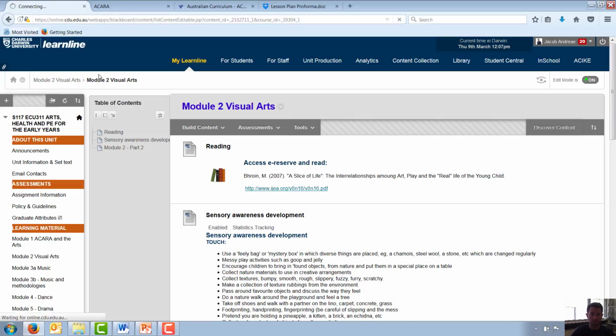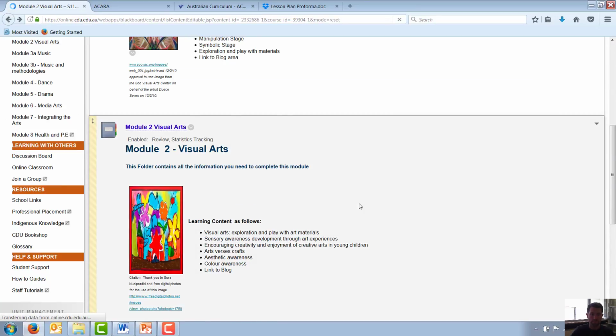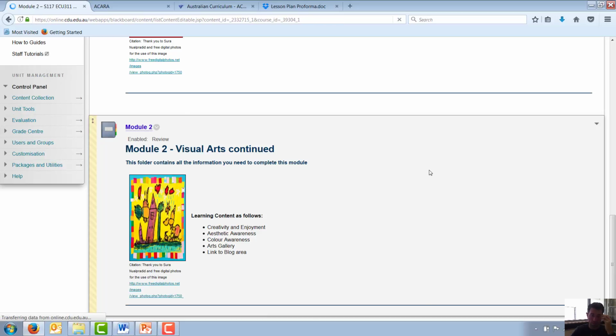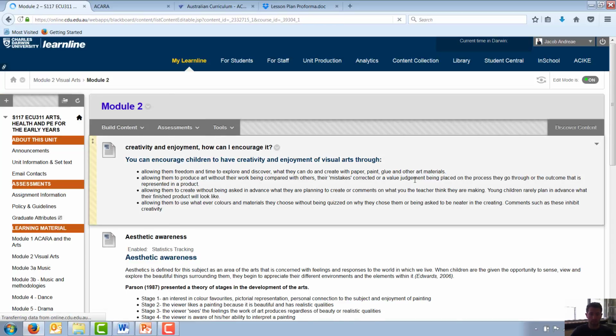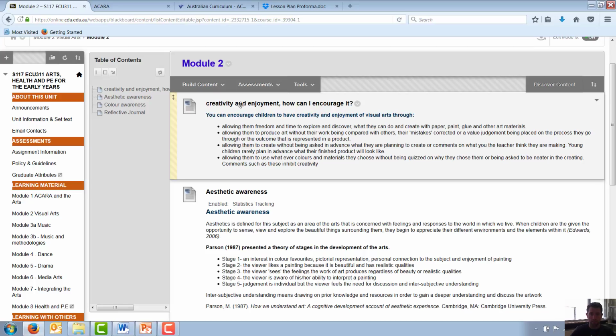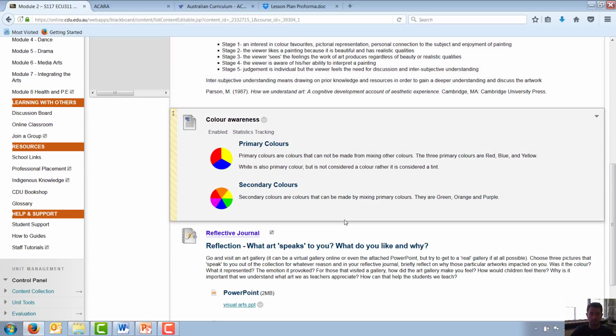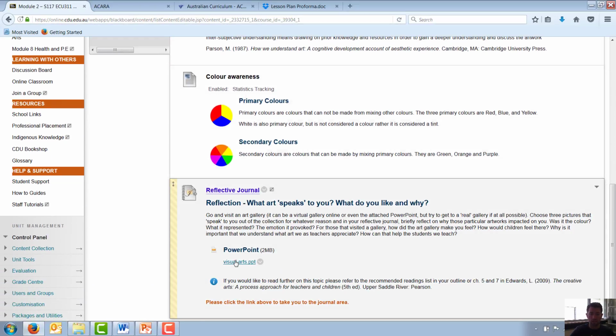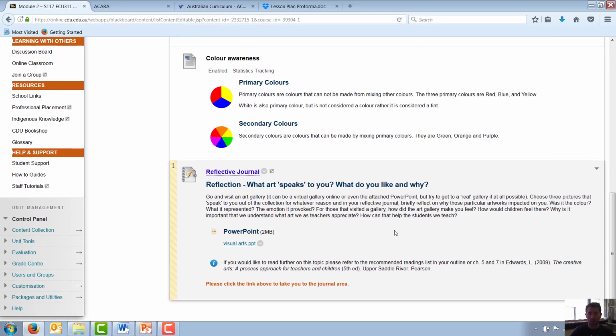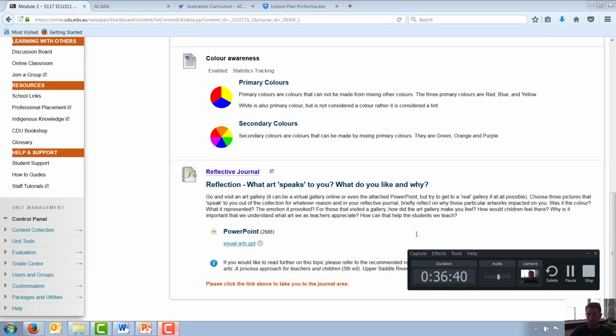And then the last one, part C, is all about creativity and enjoyment. You've got Parsons' theory on the stages in the development of the arts, and then the colour awareness. It also suggests that you have a look at the PowerPoints, and a reflection: what art speaks to you, what do you like and why. If you can get yourself to an art gallery, that would be great. If you can't, then there's this PowerPoint presentation here for you to have a look at and then reflect on.